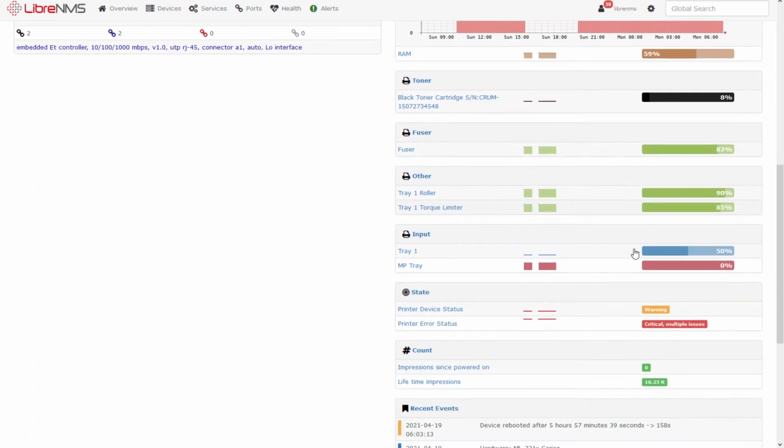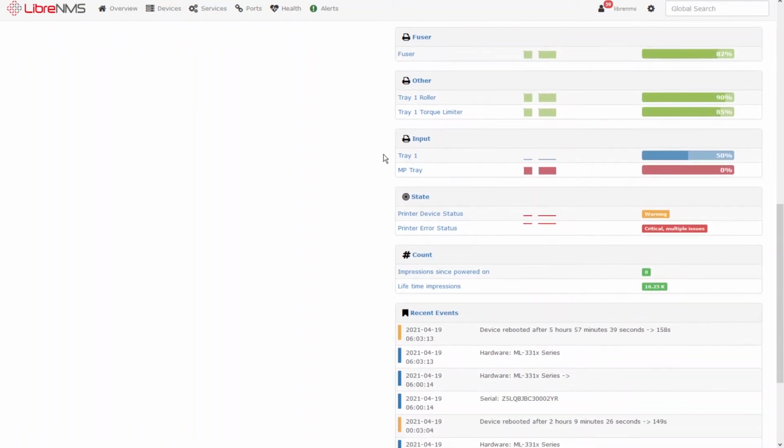Scrolling down a little bit, we can see that there are other elements. The fuser is at 82%, and the tray 1 roller and the tray 1 torque limiter are at 95% and 85% respectively. So they should last quite a couple of years into the future. I've been using this printer for a few years now, and I've hardly touched those elements of the printer clearly. So that should last for a long time to come. Yet again, ideally I want a graph, and if it stays more or less constant over a period of months, then I know that's not really declining. It also tells me that tray 1 is filled with about 50% of paper, so I know it's full enough for the time being. I don't need to take any steps now.